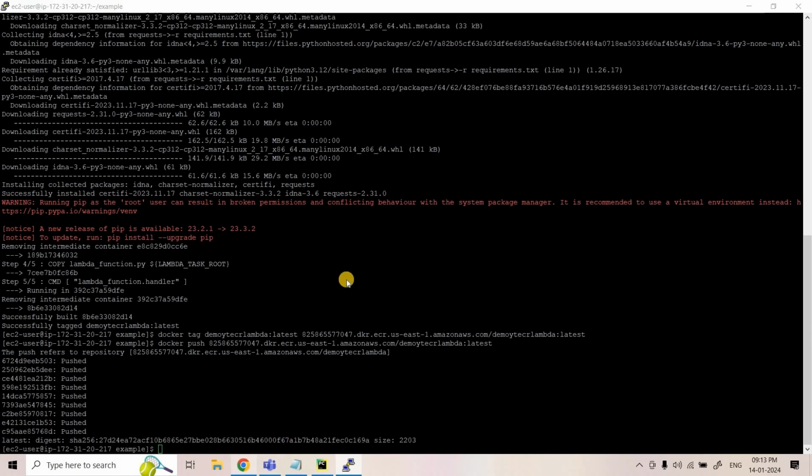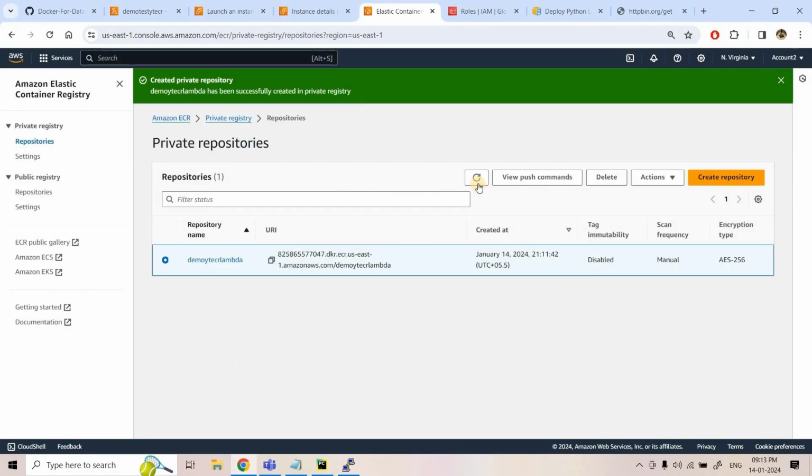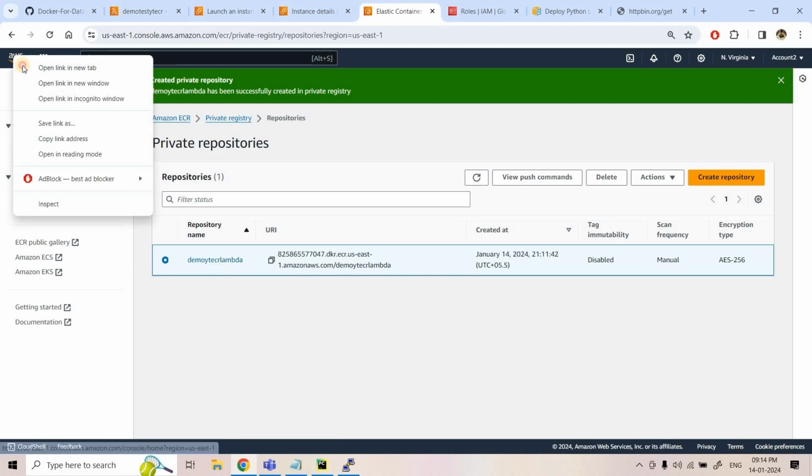So here it is done. Now what we can do, we can close this particular screen, we can refresh if needed. Here our repository is ready. Now using this particular image, we can create our Lambda function. So we can open AWS Management Console in a new tab.